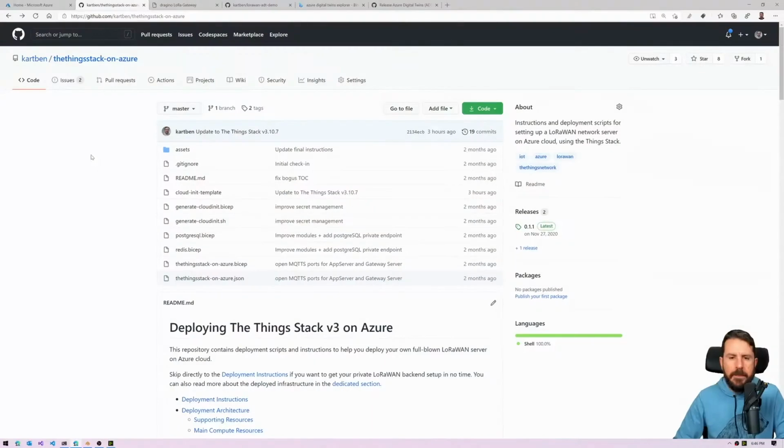I want to show you a quick demo of how it works in practice, all the way to the point where we will connect an actual gateway and actual sensors for the second part of the demo. So let's look at the repo and how you would go and set up the stuff yourself. Okay, so this is the repository I was talking about just before.